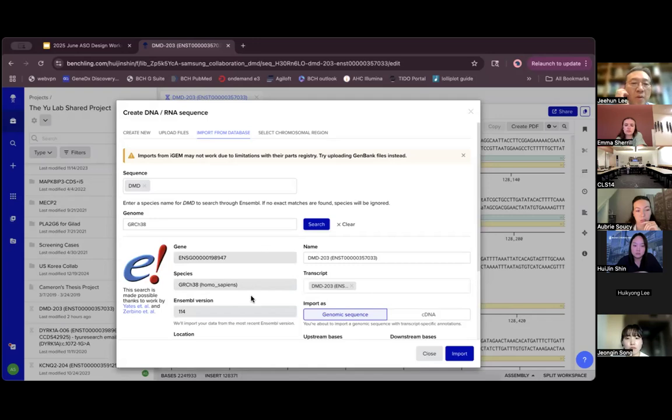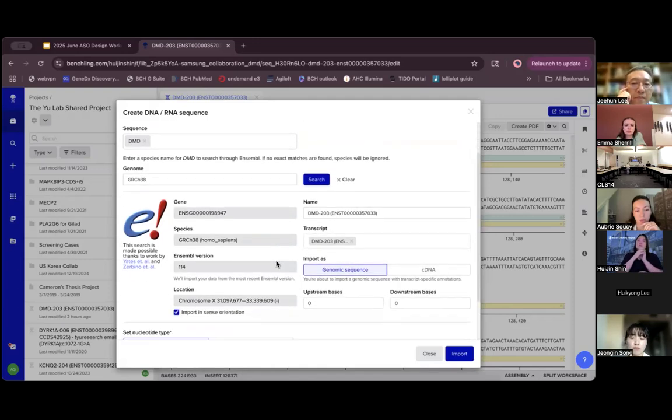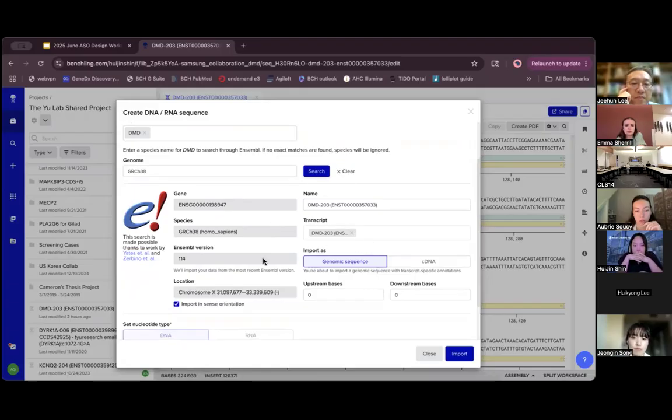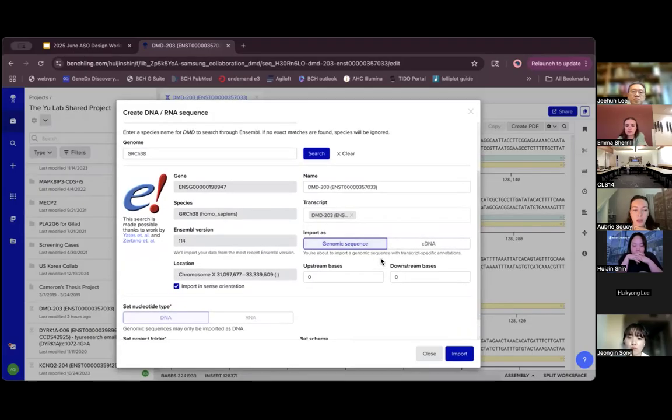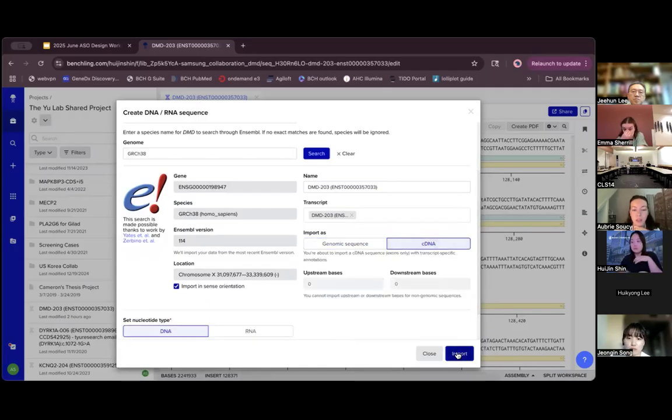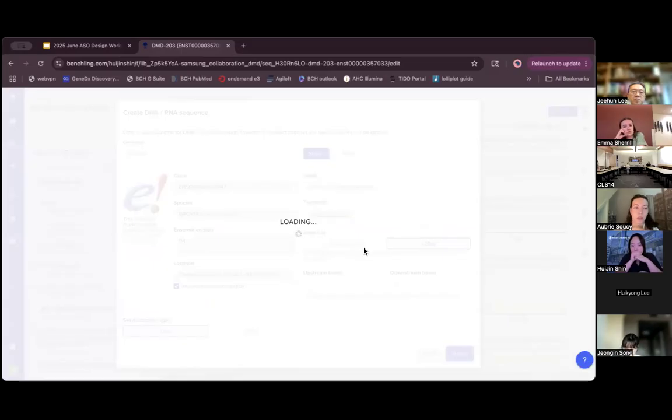And it will pull up the Ensembl transcript. So we'll just confirm that this is the transcript that we want. You can either import the gDNA sequence, including the introns, or just the cDNA sequence, as different ones are useful for different projects. I already have the gDNA pulled up, so I'll pull up the cDNA just to show you what it looks like.